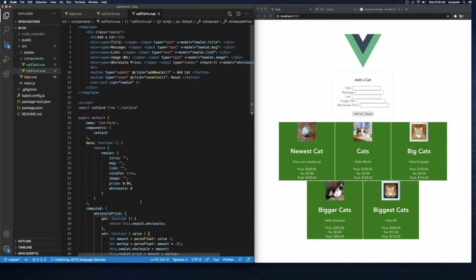So go ahead and try this out on your own. Maybe try and add some additional computed properties. You can try some different get and set.